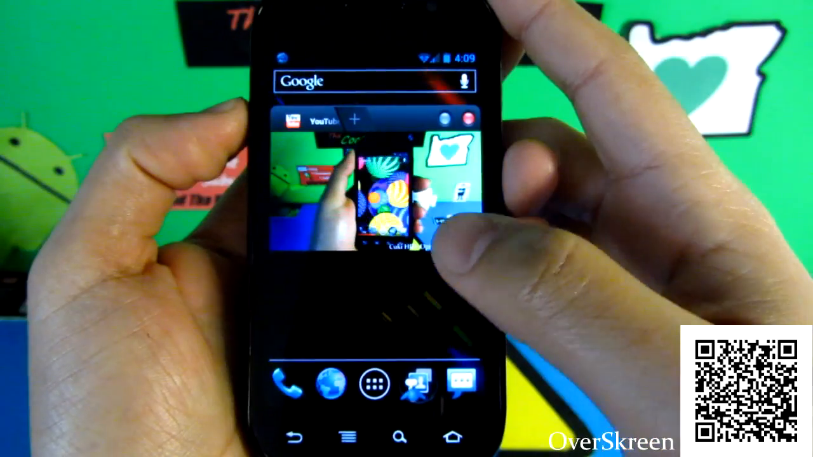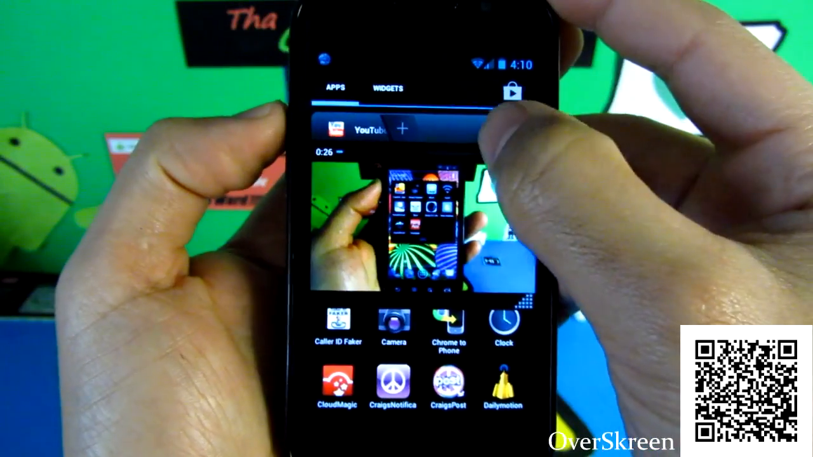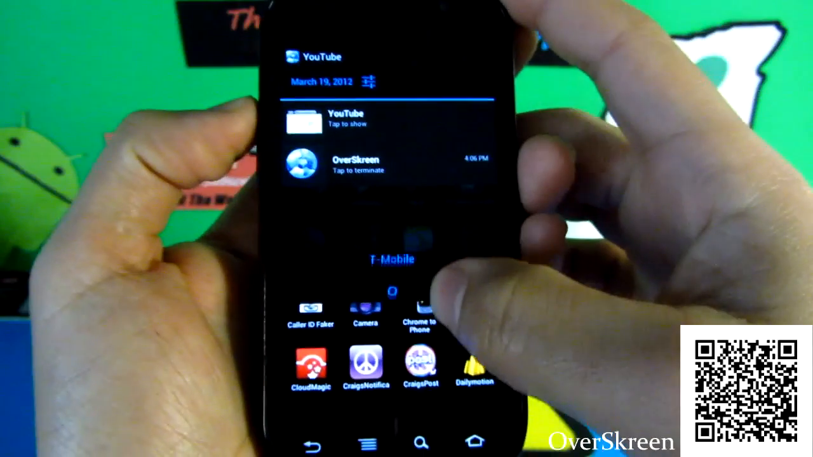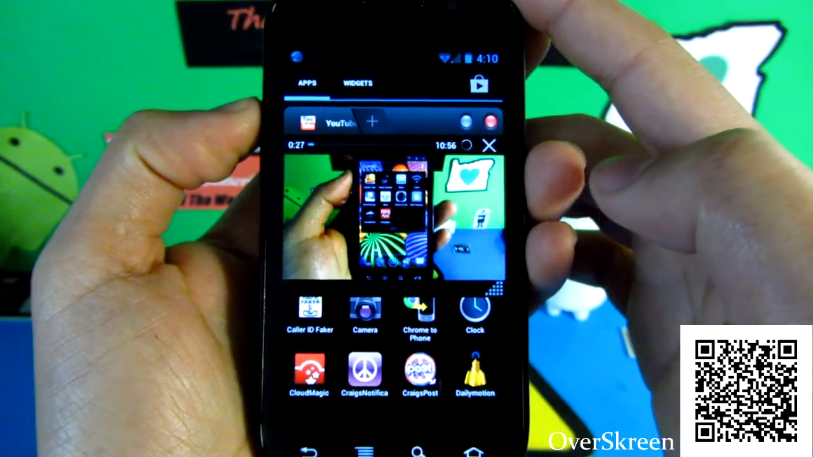So as you can see, it's playing there. I can open my app drawer and it's still in the front of it. You can also just put it in the background and it's going to be up there waiting for you to come back to it. Go right back to it. And there you have it.